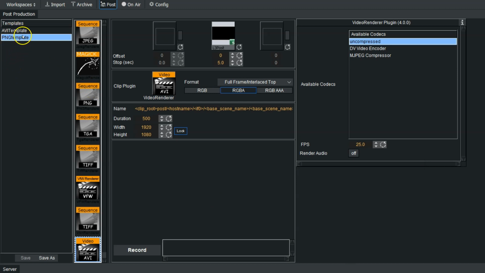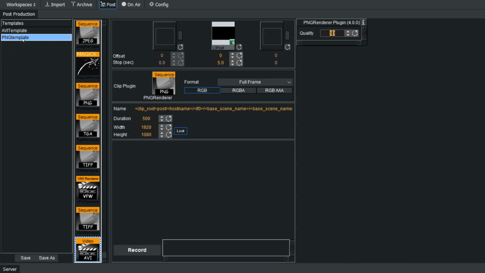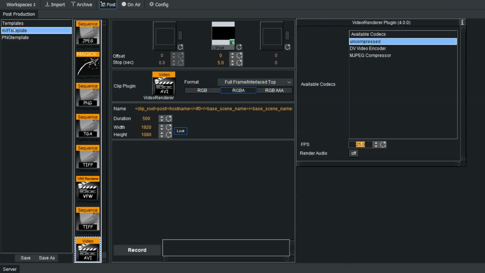So if I wanted to go ahead and quickly change this from an AVI render to a PNG, I already have a PNG template set up. I can just double click it and it will send that information over to here. Now let's change it back to the AVI template. So it's now going to render out as an AVI.